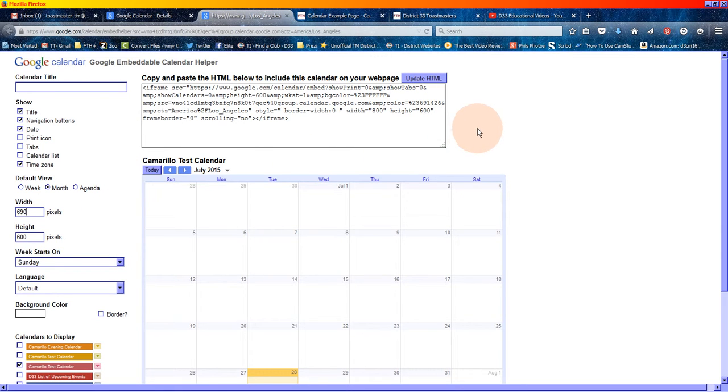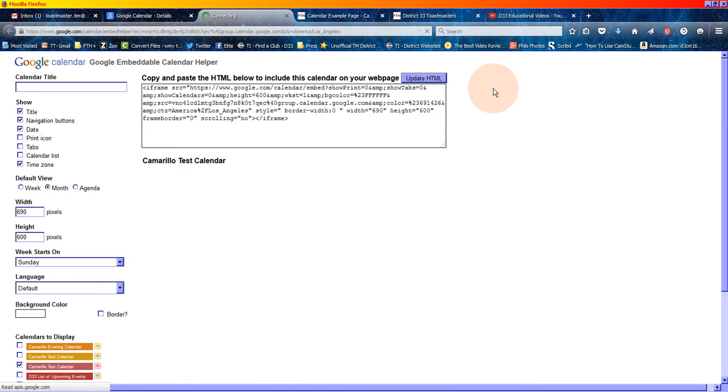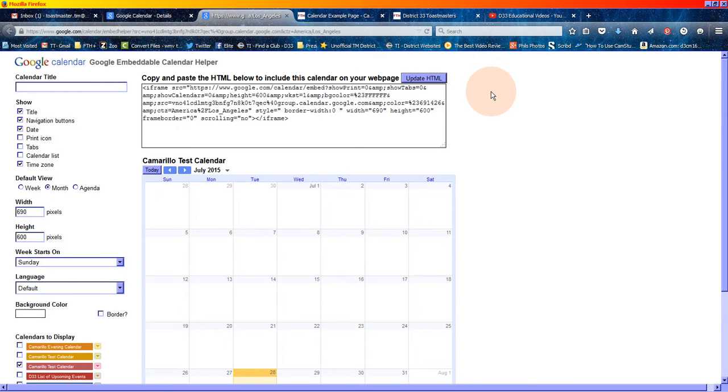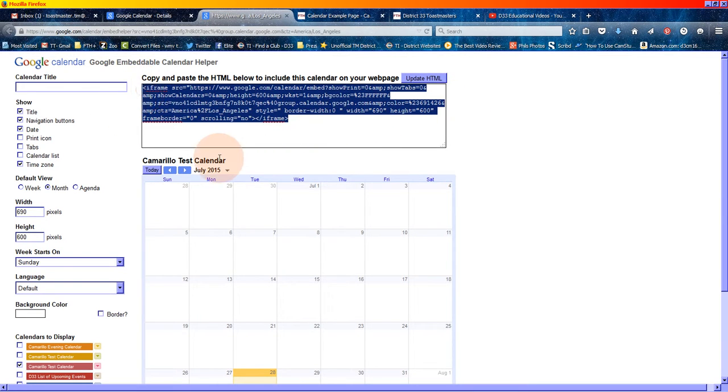So now we're pretty close to being ready to embed this calendar. I'm just going to click on Update the HTML, and it doesn't look like it changed anything, but that's okay. Now I'm going to highlight and copy my code.